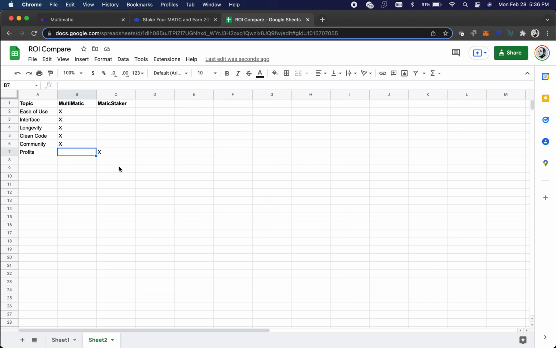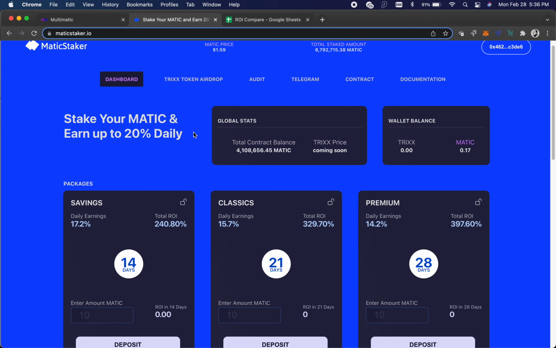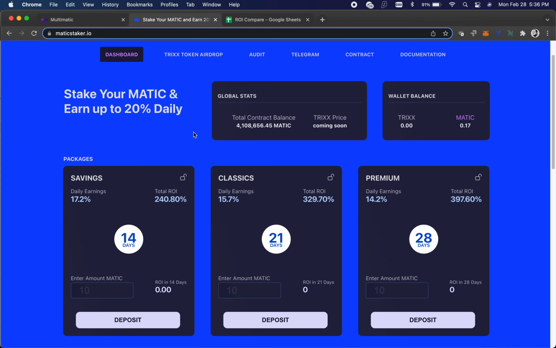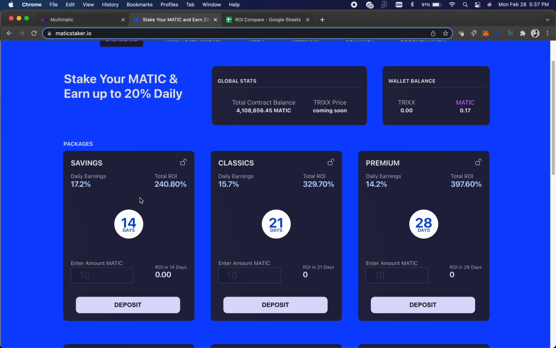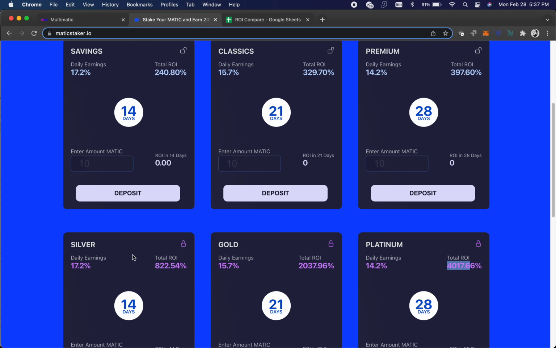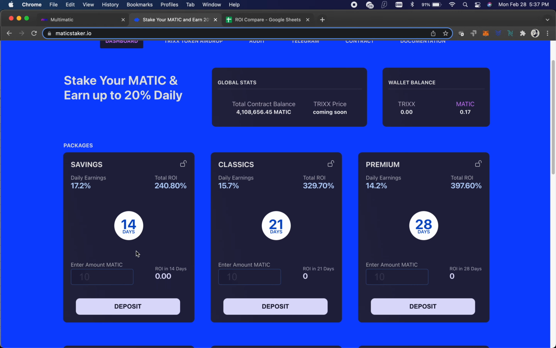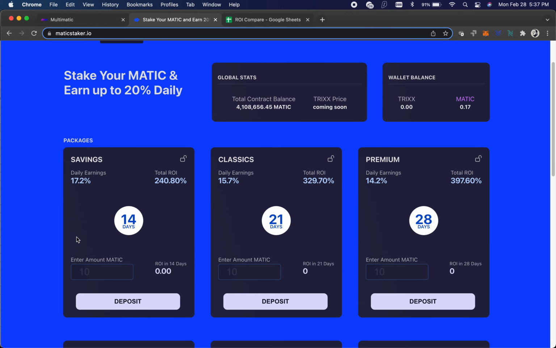Anyway, if I were to be going into one of these right now, I would seriously look at Multimatic, and I would be careful with Maticstaker. I've mentioned this on a video before. Do I think it's gonna last 7 days? Yeah, it'll probably last 7 days easy. In that instance, I would put some into this savings, and then less than like 6 days in, you get your return on investment back, and then anything you make after that, you could roll it into one of these higher ones. That would be a pretty good strategy. Then at least you knew you got your return on investment.